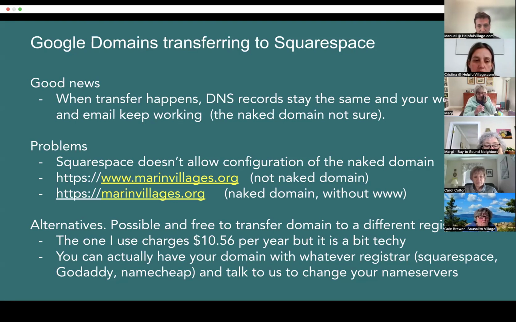But basically, the not naked domain is when you do HTTPS. Well, that's the protocol that is being used. You don't need to type that. But basically, you have www.marinevillages.org. All our villages operate under the www something. You can go to www.sausalidovillage.org or any of the other villages. All our villages are always operating under www, which is a common practice on the internet, right?